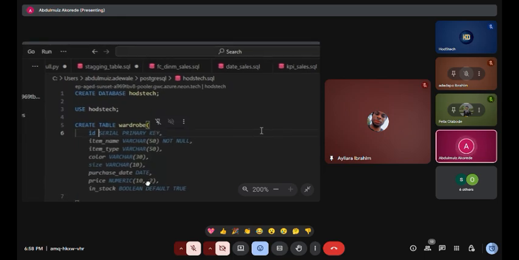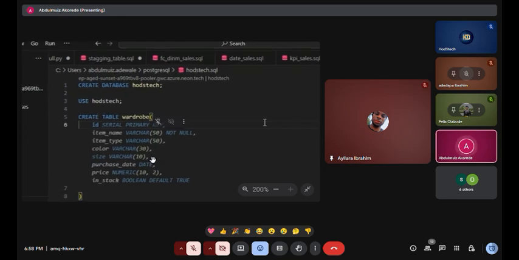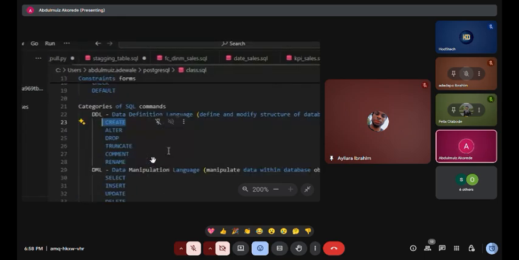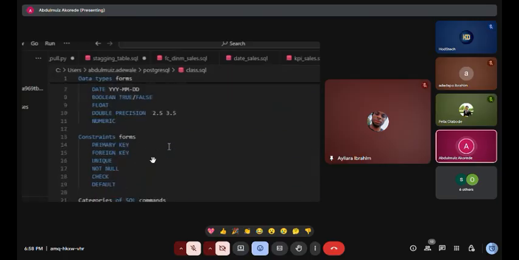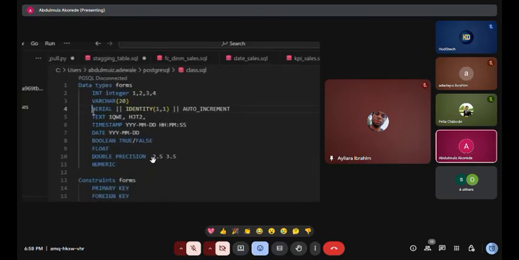Now I'm going to assign an ID. Now my ID, let's come back to it. I made mention of something called serial as a data type. And I said if you are using SSMS, you should use IDENTITY(1,1). That is, the increment starts from 1 and increases by 1.